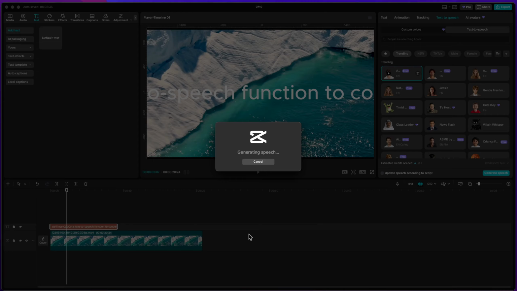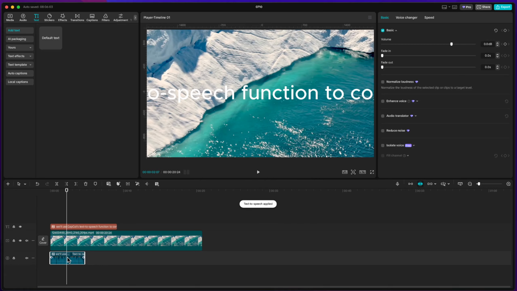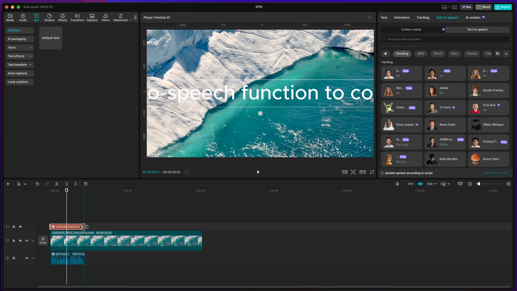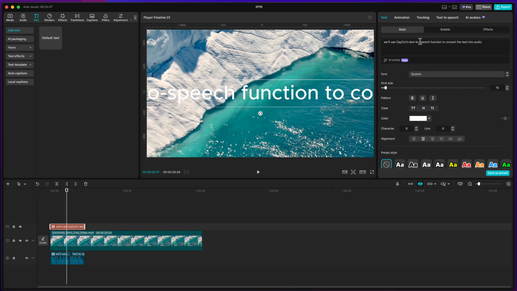Once the speech is processed, a new audio track will be added to your timeline automatically. CapCut aligns the audio with the location of your text box, making it easy to work with. If the volume of the audio feels too loud or too soft compared to the rest of your project, you can adjust it to ensure everything blends well together. Simply lower or raise the volume to match your other sounds.